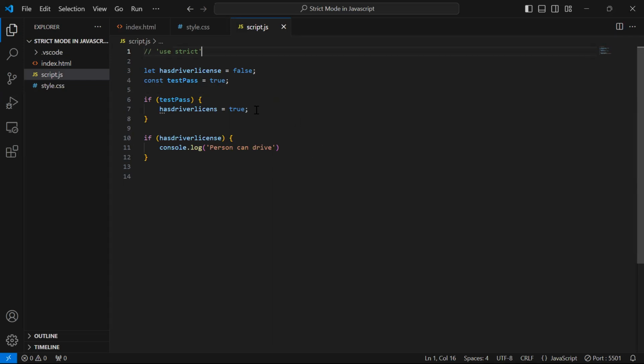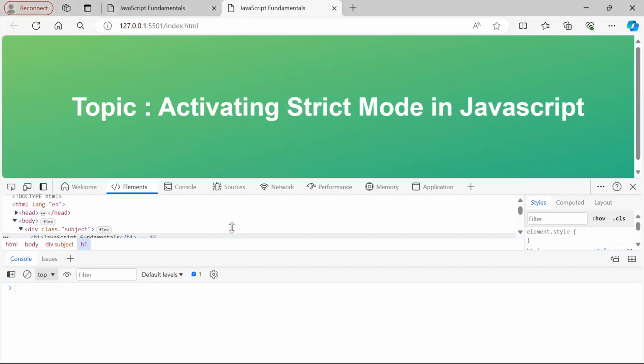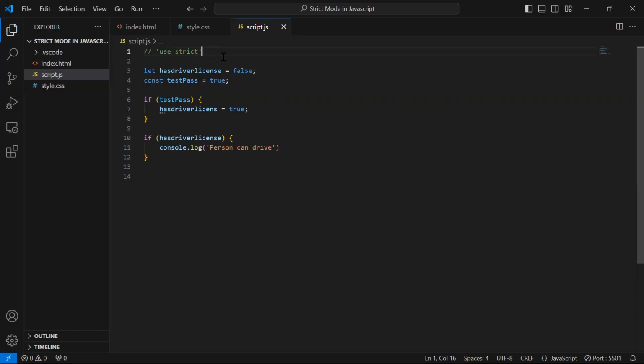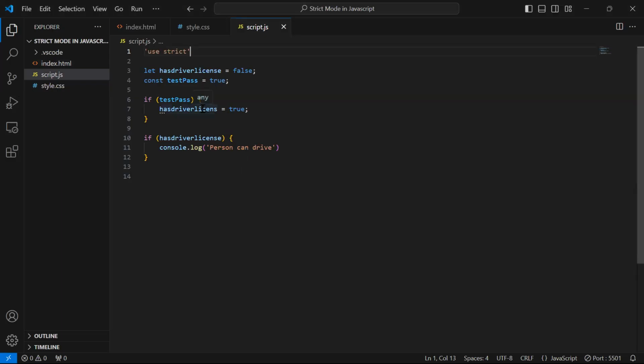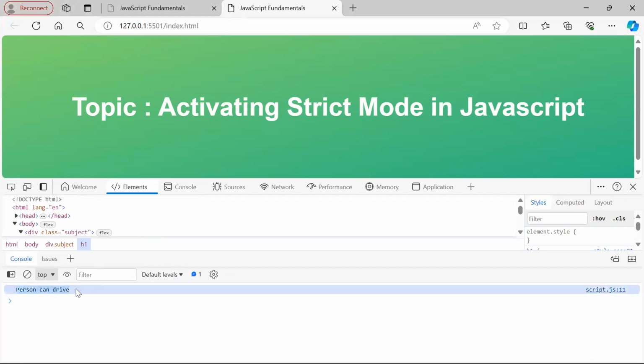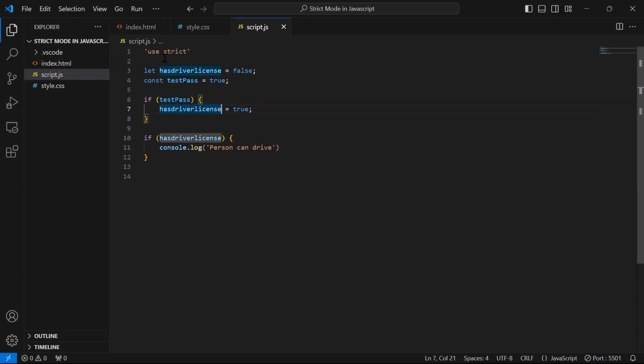You can see we are not getting any error when we comment out use strict. But when we enable use strict, this error is displayed, "has driver license is not defined", because there is a mistake in the spelling. License with an E should be there. Once we put the correct name, we get the correct result again. So that is the importance of use strict. We'll see one more example.